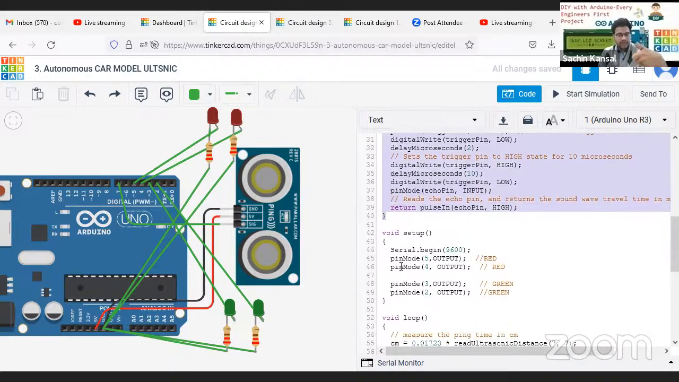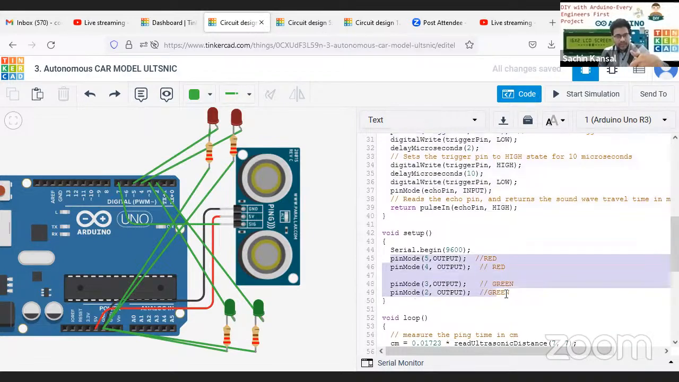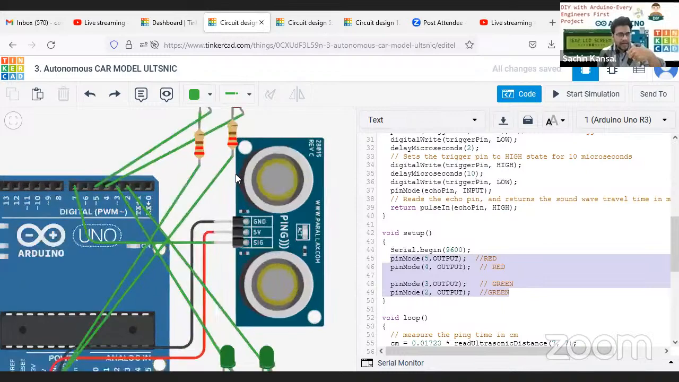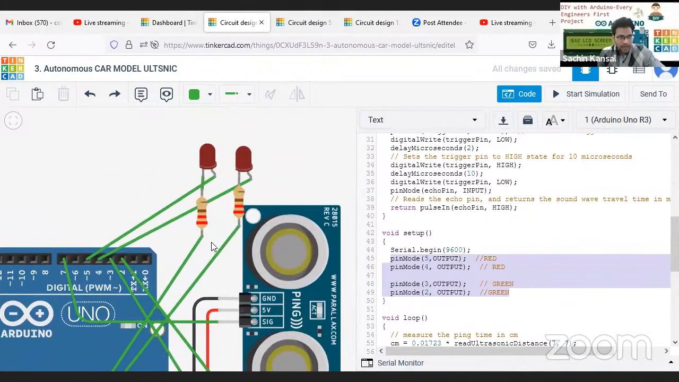Now in the setup, you are going to generate 4 LEDs. 2 LEDs we are making red, 2 LEDs we are making green. The red ones are connected to port number 5 and 4. So let me go here so that you can see. This LED is connected to 5, right? This one is connected to 4.